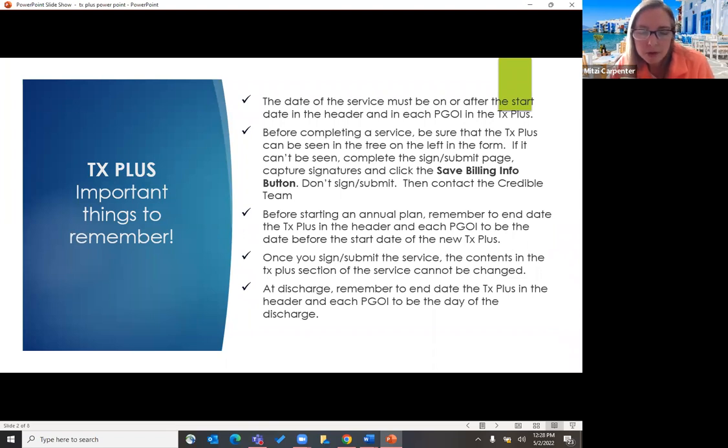In most situations, we can get the TX Plus and the service to work when it's not been signed and submitted. Once it's signed and submitted, the contents in the TX Plus section of your service cannot be changed. So once you sign and submit it, if it's not pulling in, it's never going to pull in, and we kind of have to start all over. So many times we can get that fix in place before you sign and submit it.